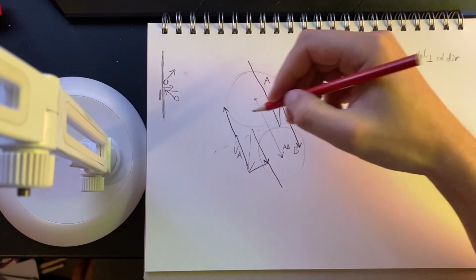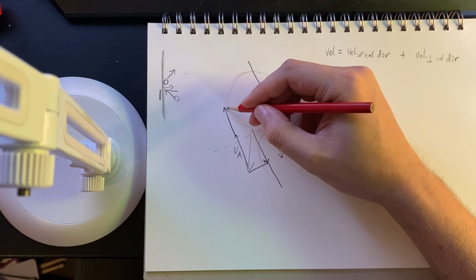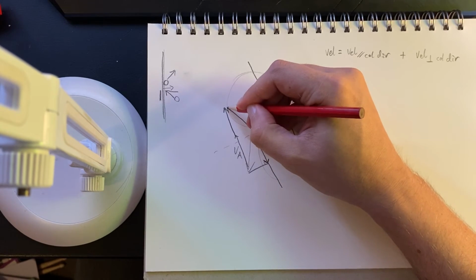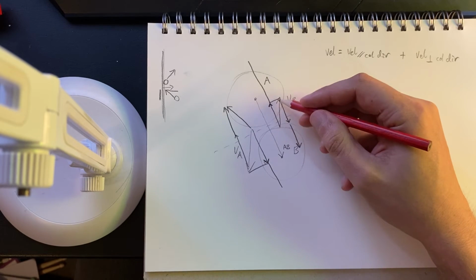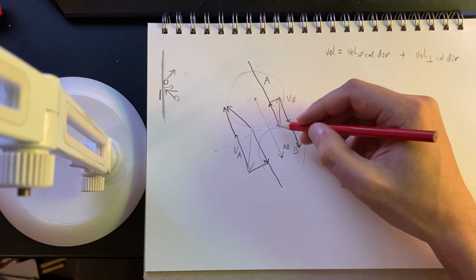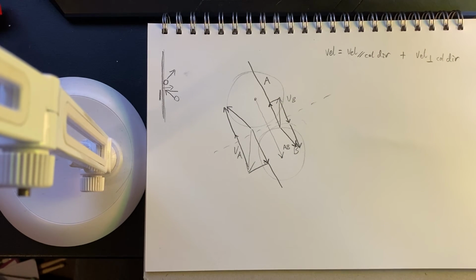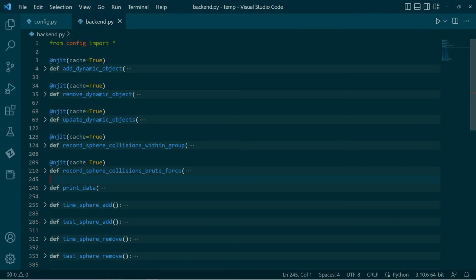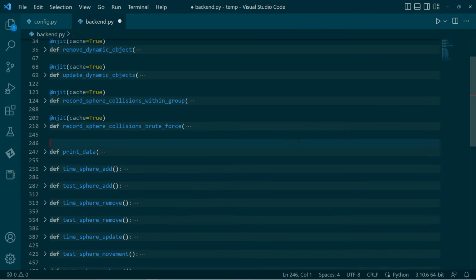So then if we take the original velocity plus the reduction plus the addition from the energy interchange, that is the resultant velocity there. And then same thing here, original velocity B plus the velocity reduction plus the velocity exchanged from A, that is the resultant. Anyway, hopefully that makes sense, at least a little bit. Now I'm going to go into the implementation.